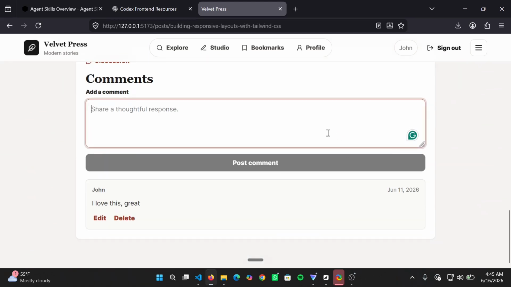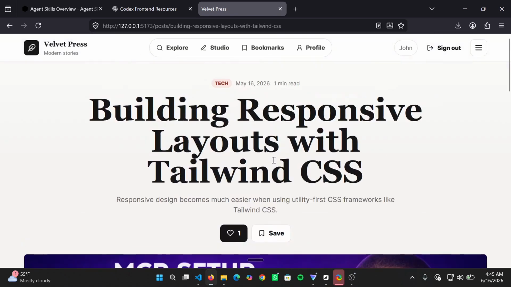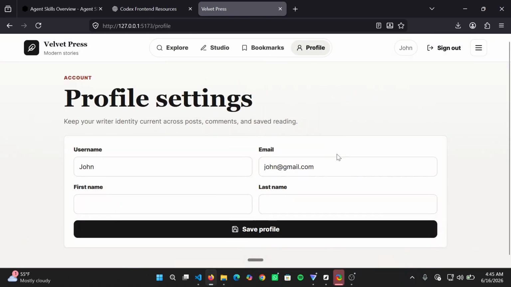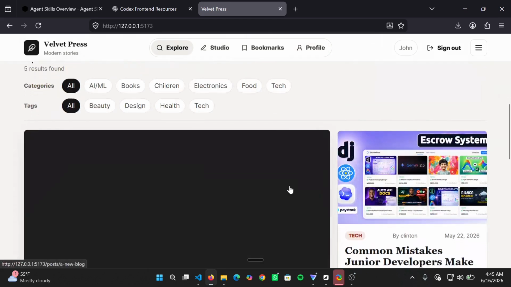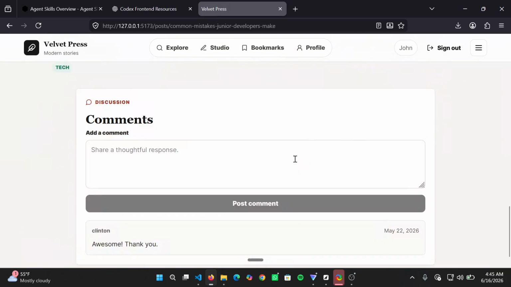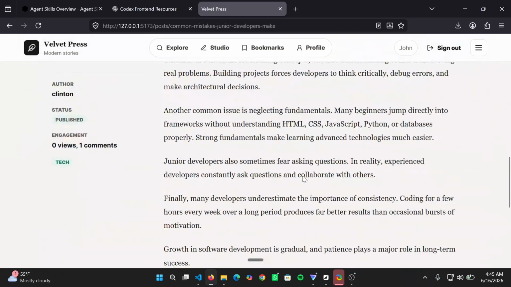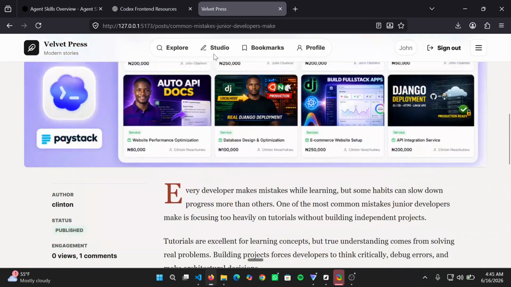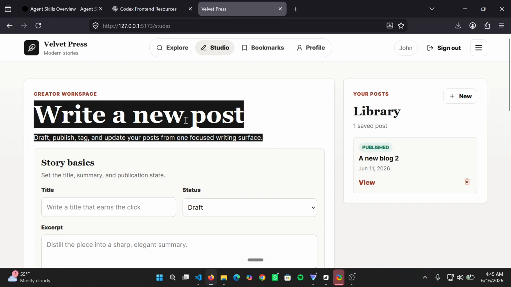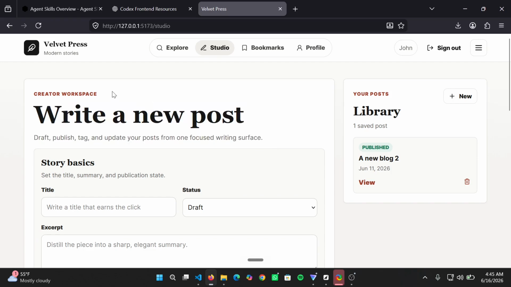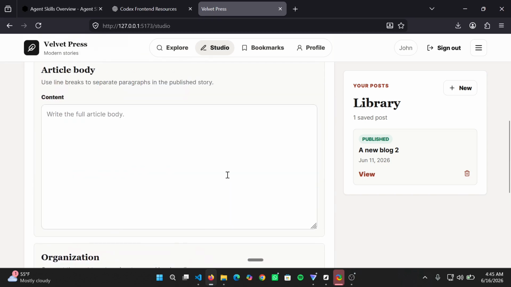You can see Codex actually revamped this front end using that skill we created. This is good. Let's see the profile. Oh, not bad. Let's see the explore page. This is good. I'm impressed. So, studio. Okay, this is where you create new blog posts. This is the page you come on to create new blog posts. Yeah, it's better now. It's good.